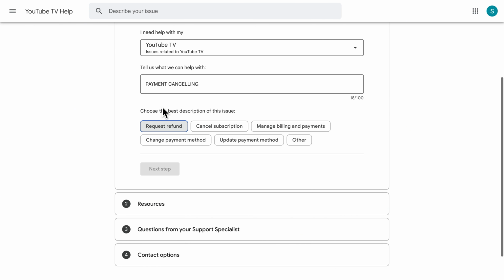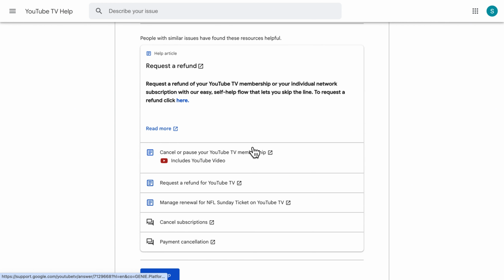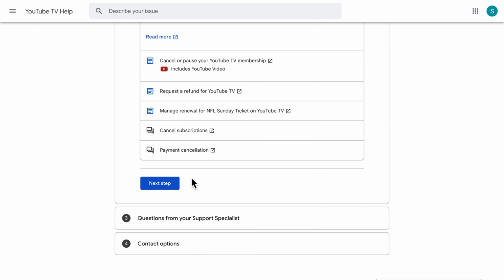You want to scroll down a bit and then choose the best description. So for example, I want to click on cancel subscription and then click on next step again. Here on step 2, YouTube TV help will recommend an article for you to read based on your problem. You can just read one of them. And if you're still unsure about it, you can just click on next step.